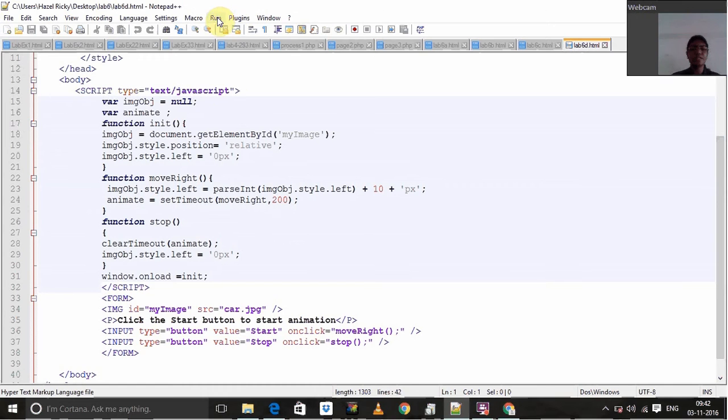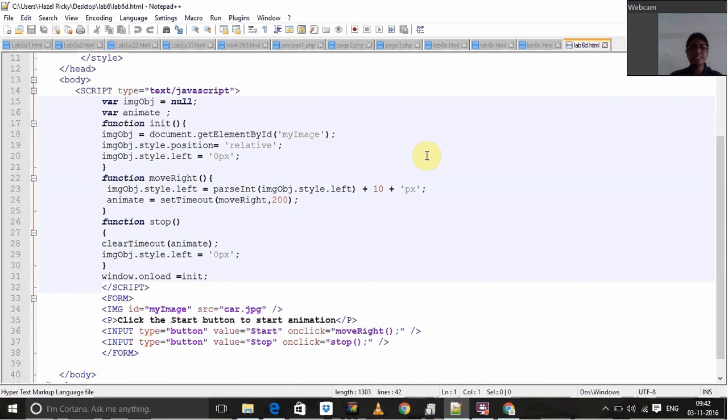So when I run this particular program, when I say start, my animation starts moving by 10 pixels each, and when I say stop, my animation stops moving. So this is my web 6th experiment.